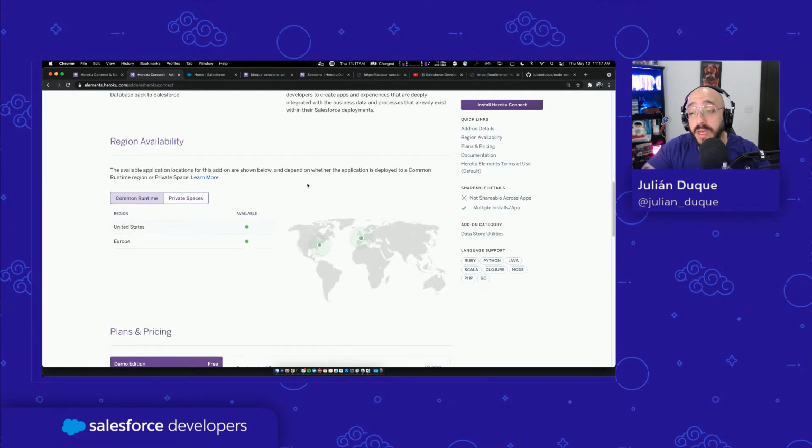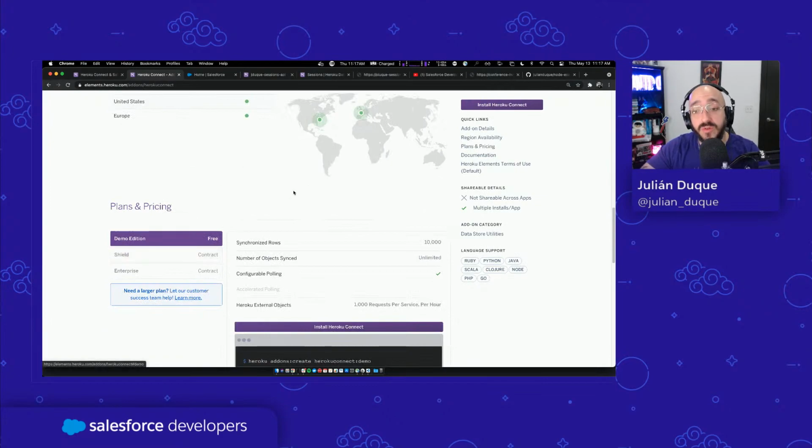You can use Heroku Connect for free. So there is a demo edition. You can use it for free. Everything we have seen in this introduction, everything we have seen in this series is free. So you don't need to pay any money to be able to use these and learn. So go ahead, make sure you have a Heroku account, make sure you have deployed the code, make sure you have a database, and you can follow this video with me or later.